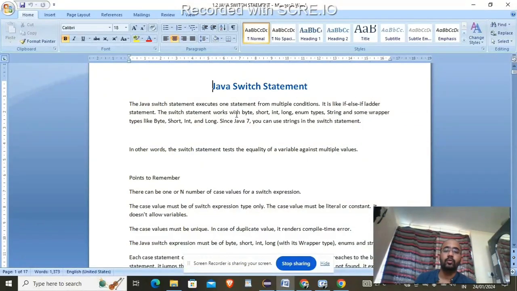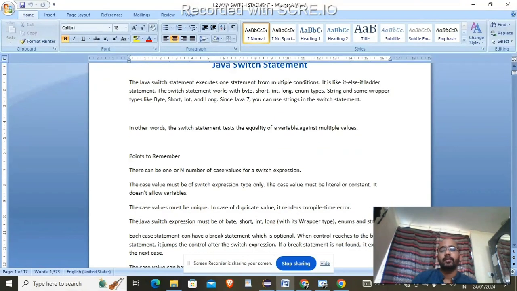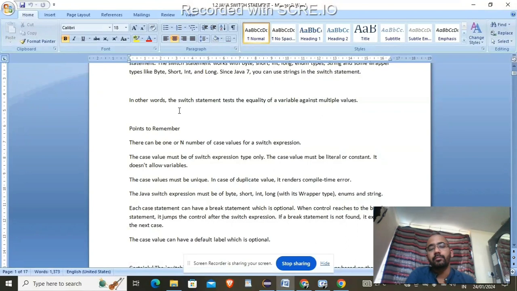The switch statement works with byte, short, int, long, enum types, string, and some wrapper types like Byte, Short, Integer, and Long. Since Java 7 we can use strings with the switch statement. These are the main points of the switch statement.